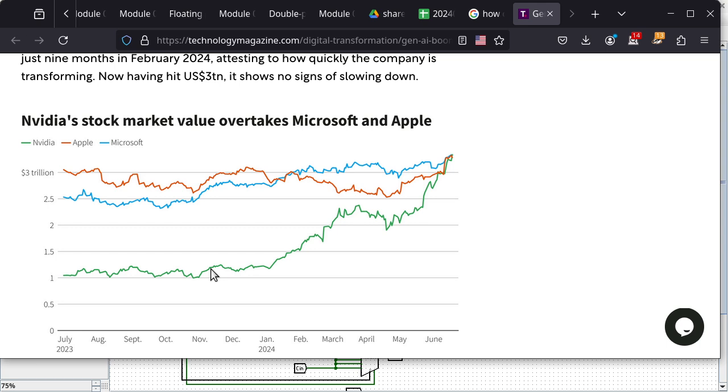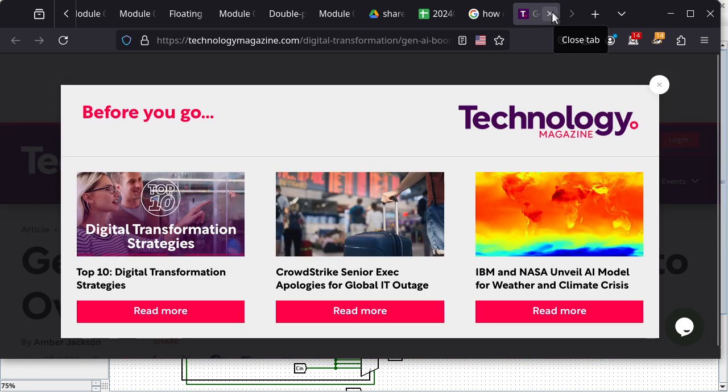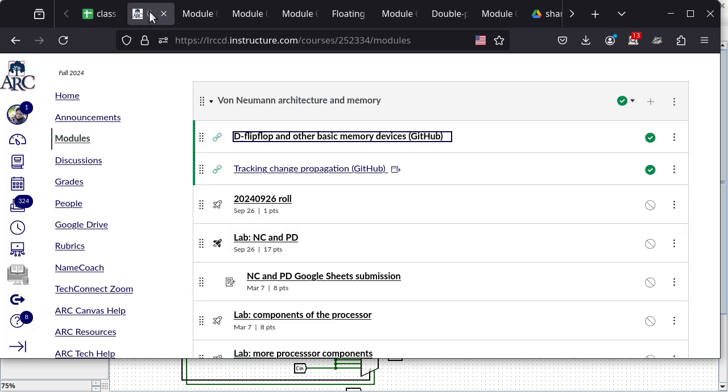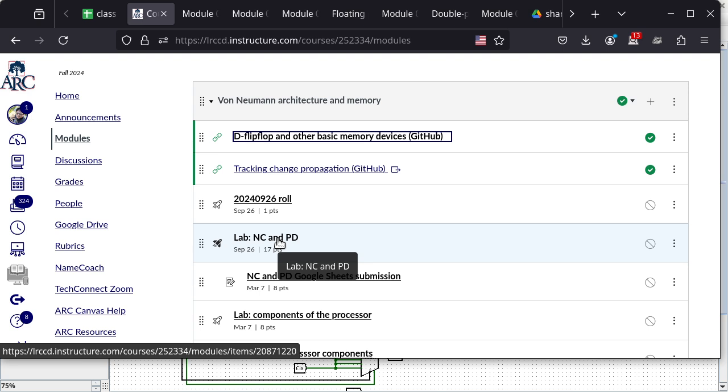All right, I know this is kind of a digression, but I think it is an important digression in the context of this class. So we do have a lab today. The lab today is basically doing the same thing that you have done already, which is tracking the propagation of the changes in a circuit.